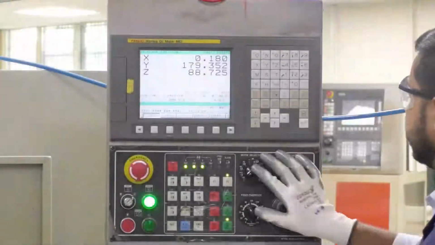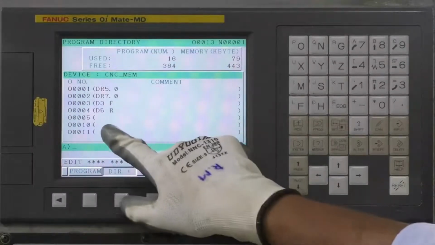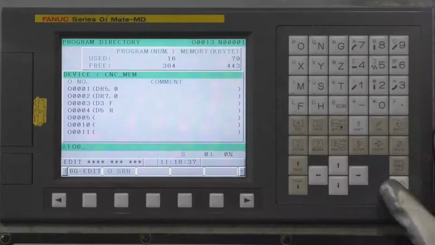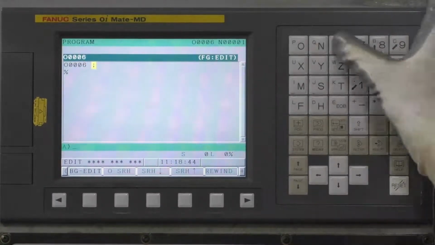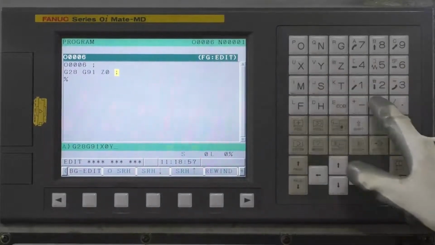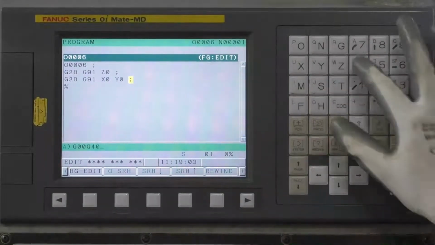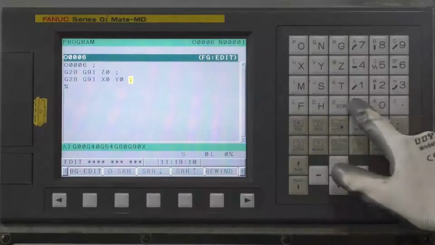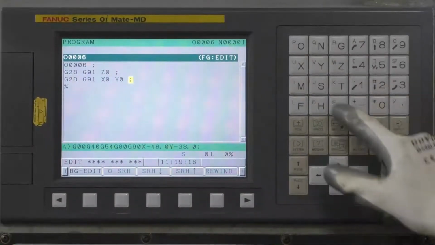So similar way, first of all go to edit mode and search a new file and input the program in that one. As you can see, the similar way also we have to input the program, the program I explained to you earlier in the previous slides, the same program is being inputted to the CNC machine in edit mode.